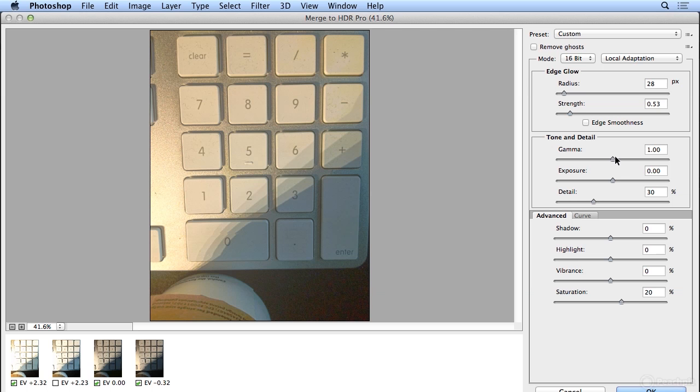Gamma, overall brightness, the exposure setting. You do have to let go after dialing these in to see if you like it. You could add detail, and I'll just make a few small moves. Yeah, gamma a little bit to the left I think works out better.